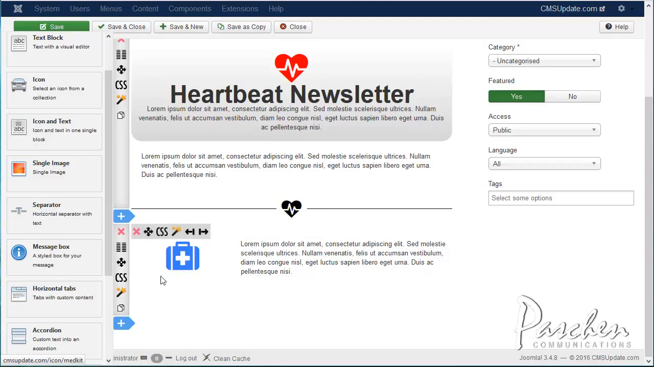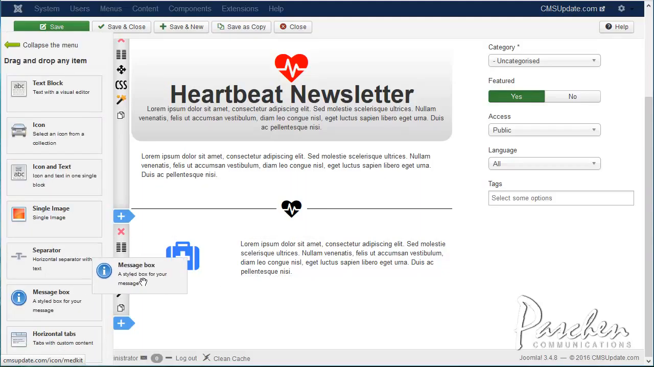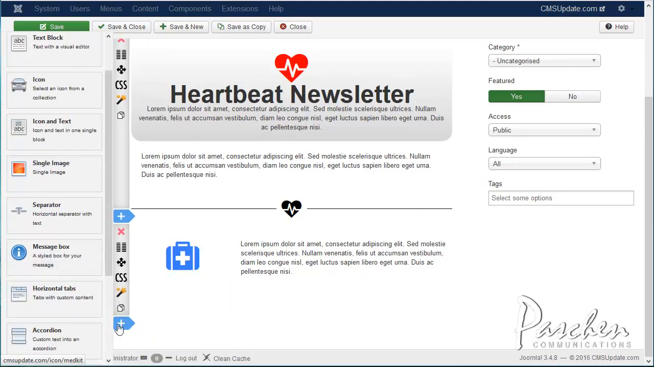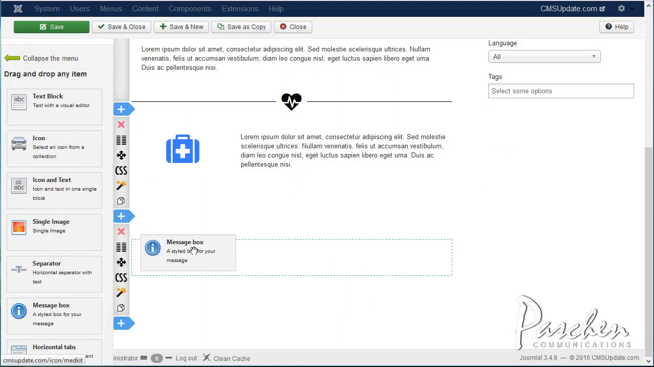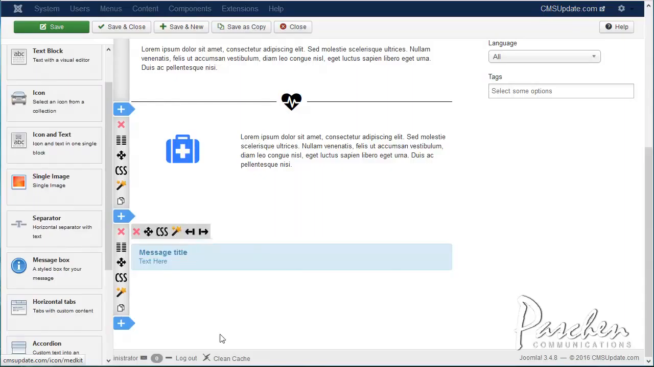Now there are a few other things here. You can use a message box. Now again, we need to change back to a single column, so we need to put in a new row in there. So we'll put our message box in. Again, it's a standard message box. I'm not going to go into the detail on that and change that. Let's add another row.